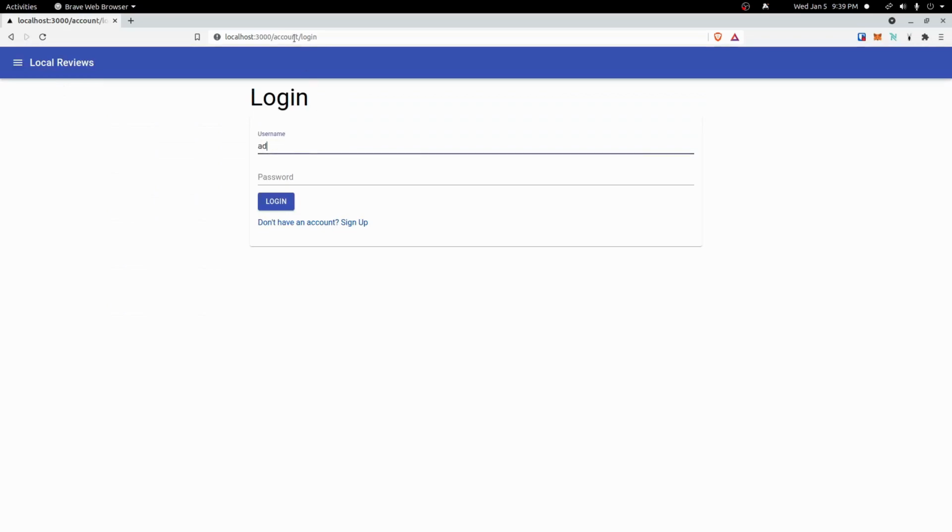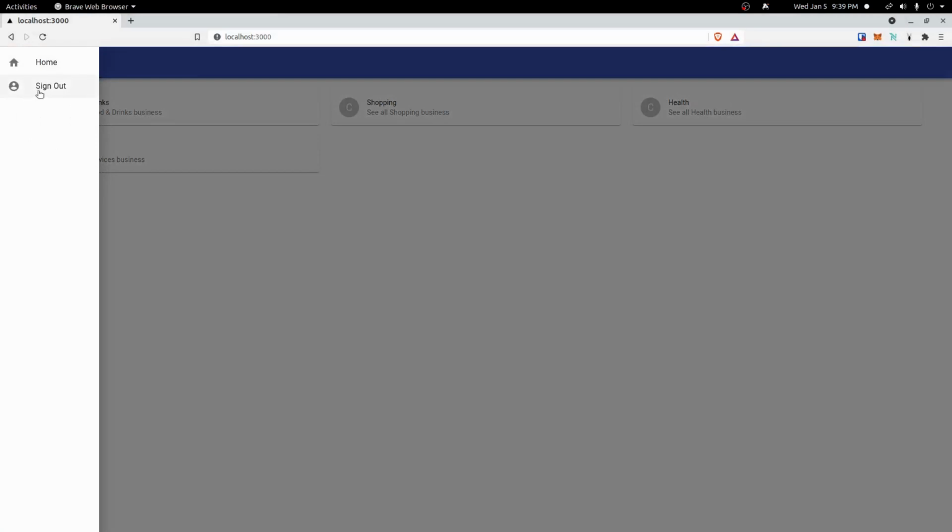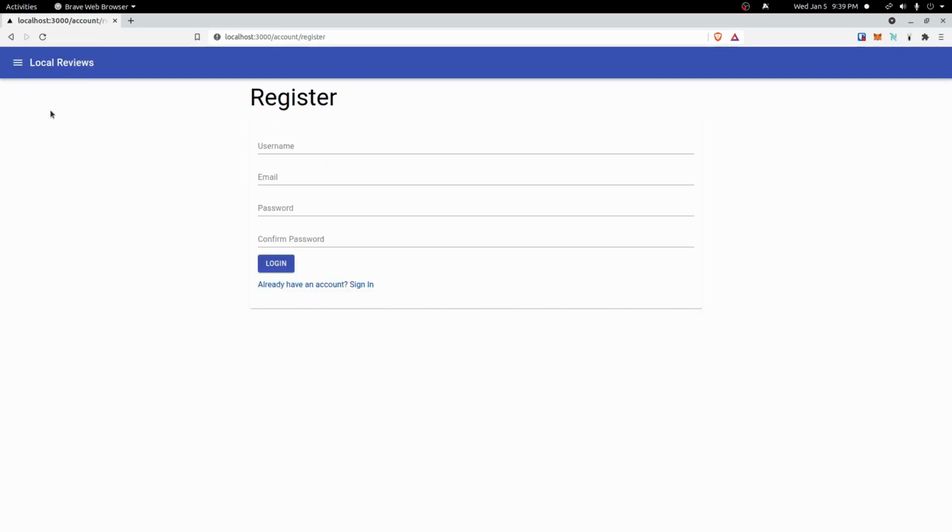So we'll go to sign in. We'll sign in. And then we come up here. We have a sign out button. When we click on it, it signs us out and it refreshes the nav bar to show sign in and register. And both of these take us to our sign in and register pages.